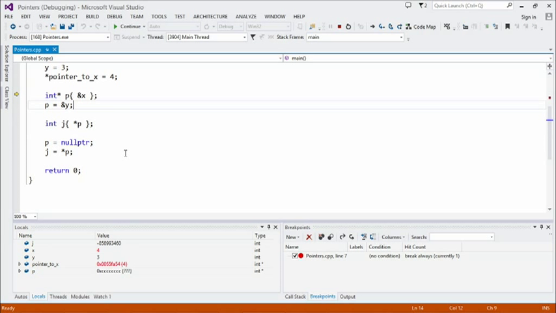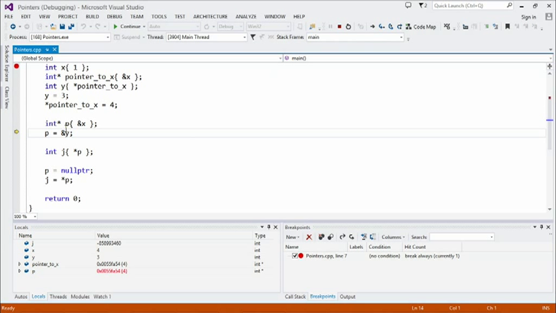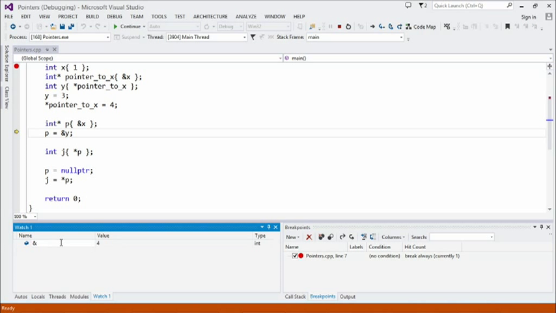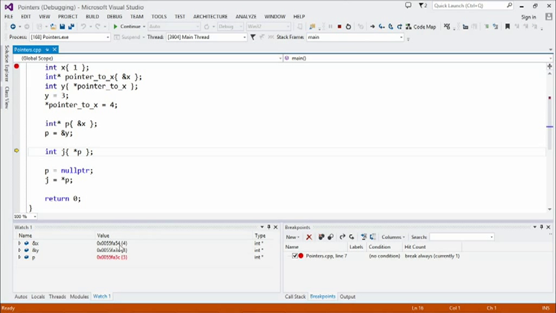Similarly, here we're going to show that we can change what a pointer points to. So here we've initialized p, so it currently points to x. You can see that here. So here you can see that p is the same as the address of x. And now when we step over this next line, p is now equal to the address of y. So we can change what it points to.